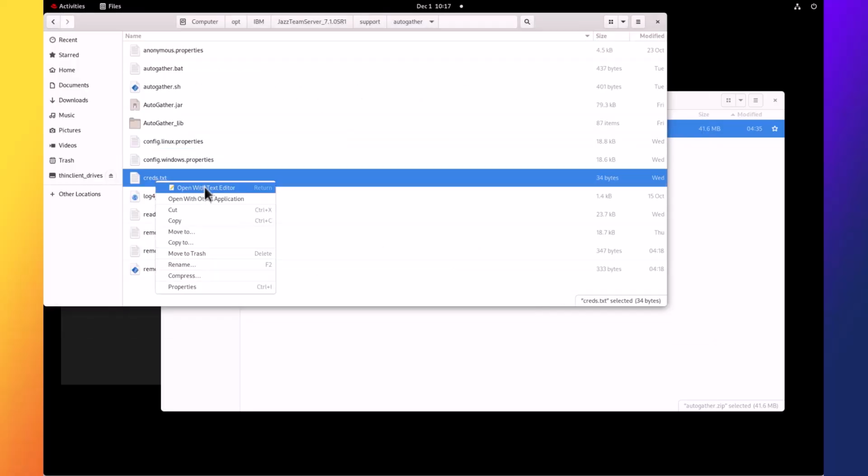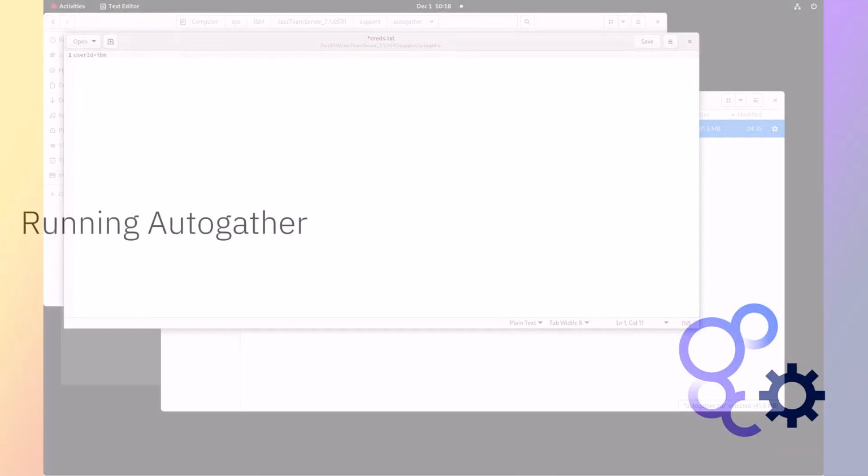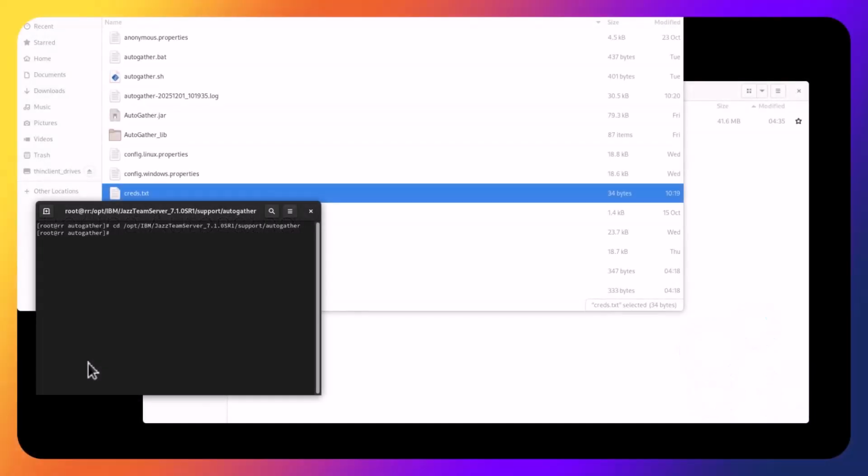Now we'll also edit creds.txt. Replace that with just the user ID I'm using. Now, when you come to running Autogather, you'll be opening a command prompt in the Autogather folder, and you're going to run a chmod command, and you're specifying the configuration file that's got your server settings in it.